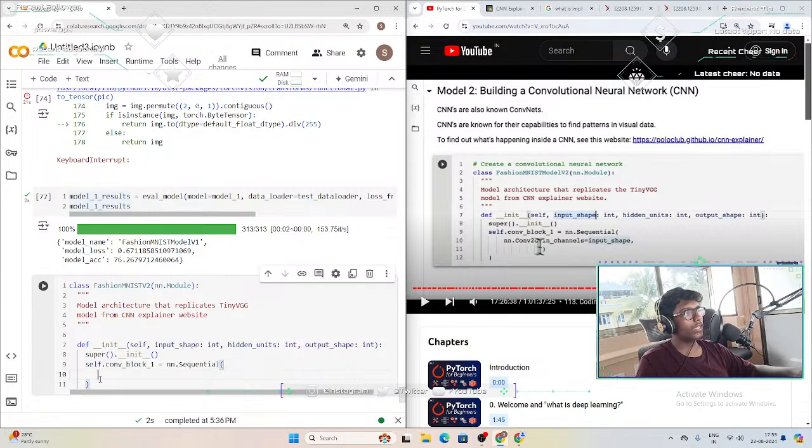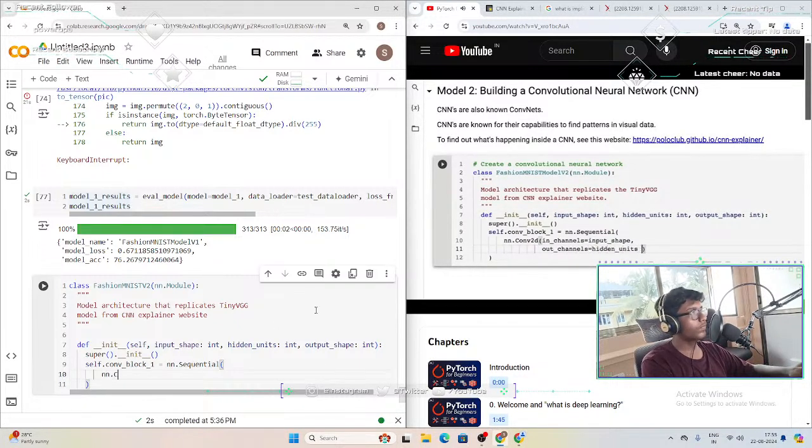Alright, so yeah, we are creating a block here, and then maybe we'll stack multiple blocks together. Instantiate this class. And then the out channels. What's the out channels going to be? Well, it's going to be hidden units, just like we've done with our previous models.